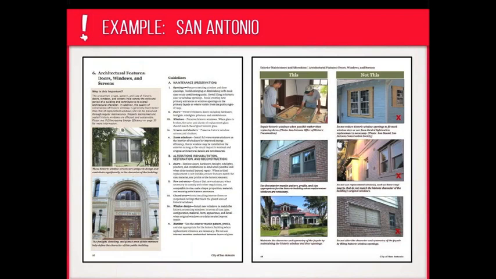Now we're going to take a look at a few examples from several different cities across the state. First up is San Antonio. If you're trying to better understand guidelines or researching for your own city, start here. The guidelines are easily accessible on the city's website.